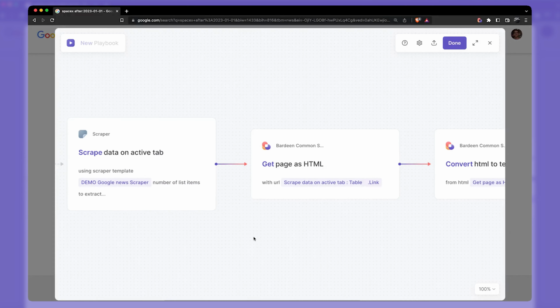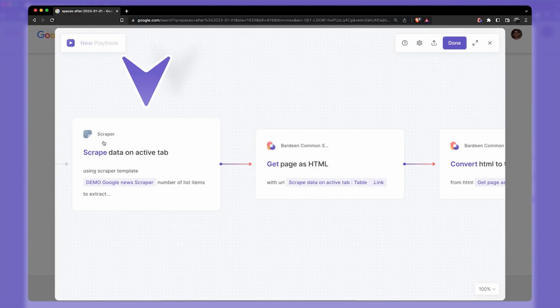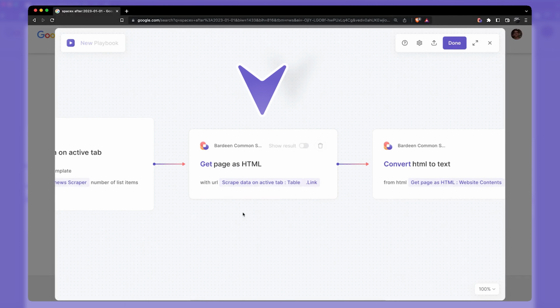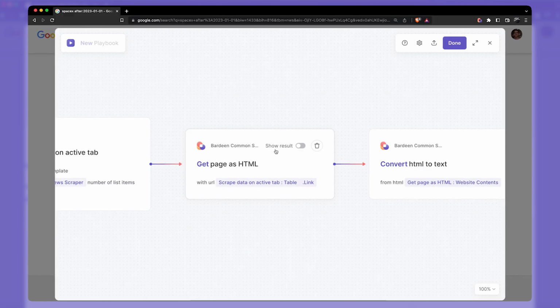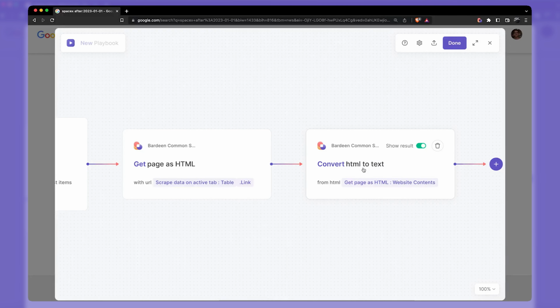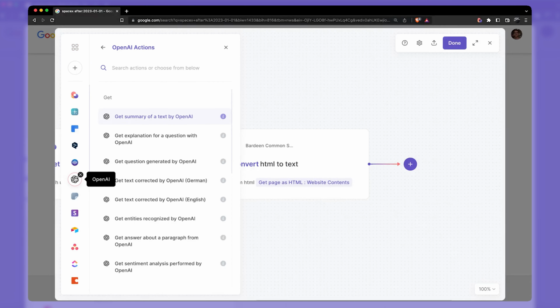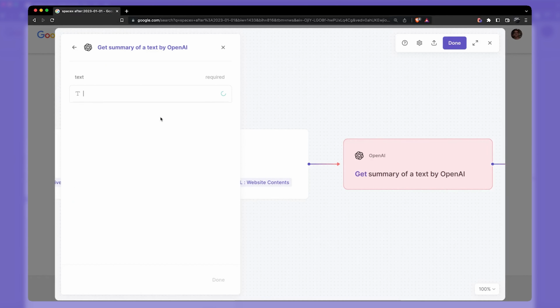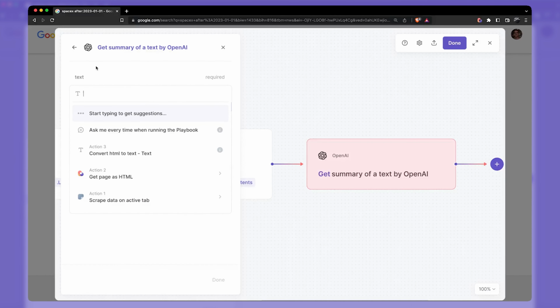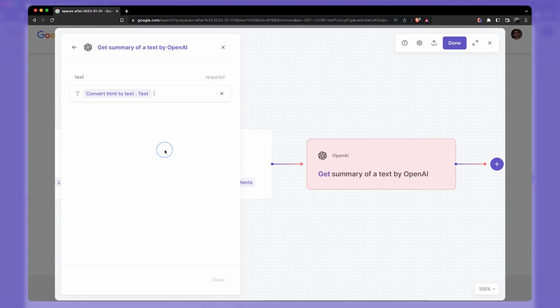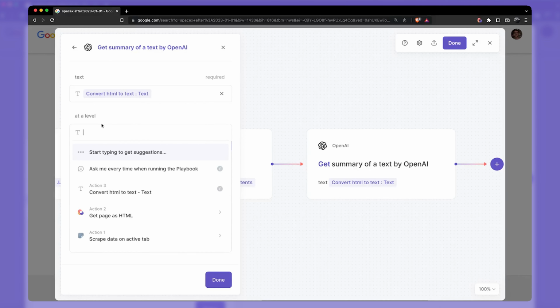Okay, just to recap, we're grabbing a list of links, then we're going to each one of those pages and extracting HTML code from each one of the pages. Then we're converting that HTML code into text. So this is the body of the article. And finally, let's add another action with OpenAI that's going to summarize that content. Get summary of text, that's the name of the action. And the text is coming from action 3. And here you get to specify the level at which you want to do the summary. Let's just do a paragraph.